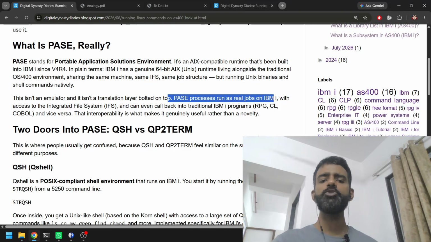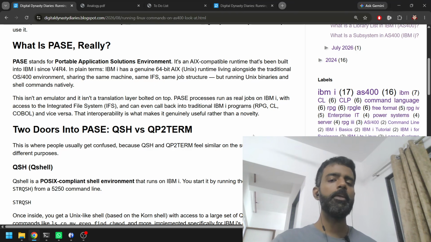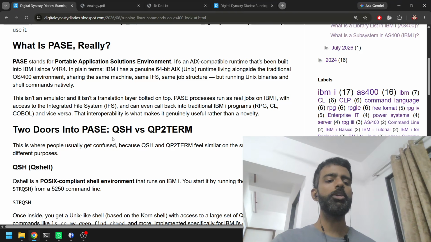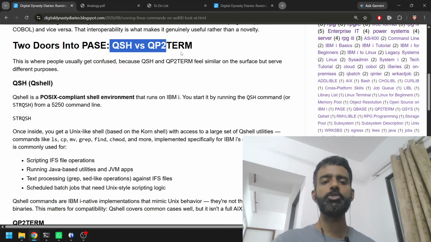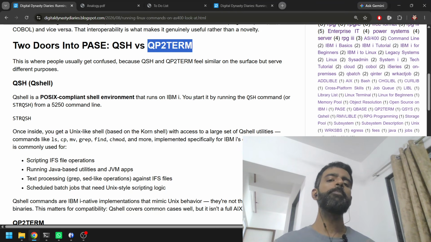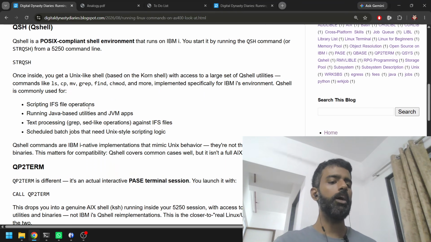PASE is provided by IBM, and it is part of the AS400 package, and it should be installed on most AS400 installations. If PASE is installed, then you can use PASE through either of these two commands, QSH or QP2TERM. QP2TERM is a bit exhaustive, it is involved, it is in depth, but QSH is a simple terminal, it has fewer features. So let's check how to use it and what these things are.